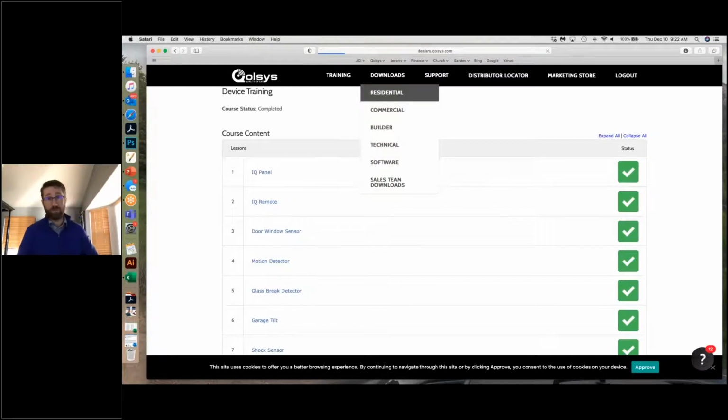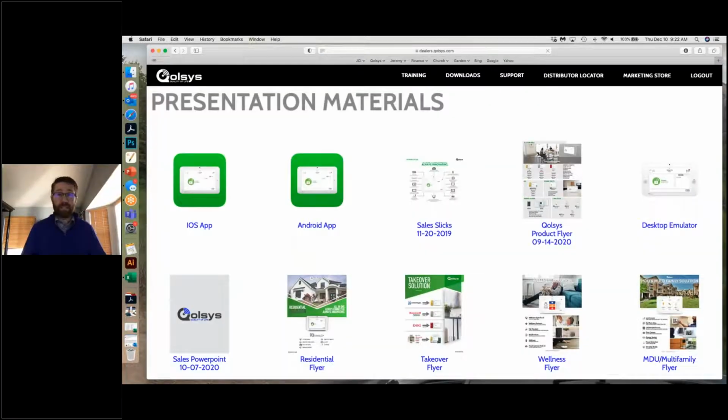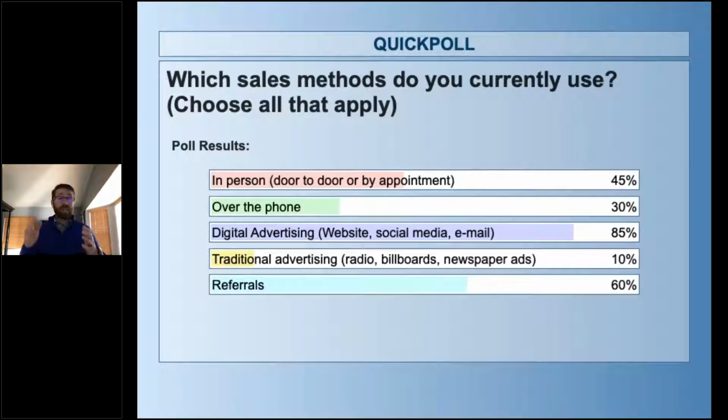I'm going to start with residential downloads. In residential downloads, there are different sections. The first one is presentation materials. So those of you that said, hey, I am, again, let's look at our results here. Okay. I am doing in-person, door-to-door, or by appointment.